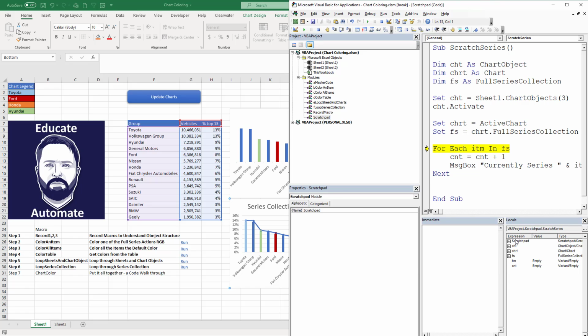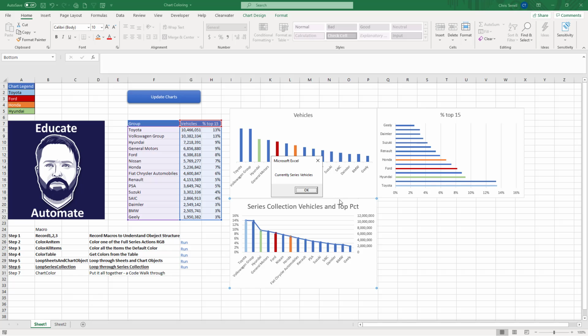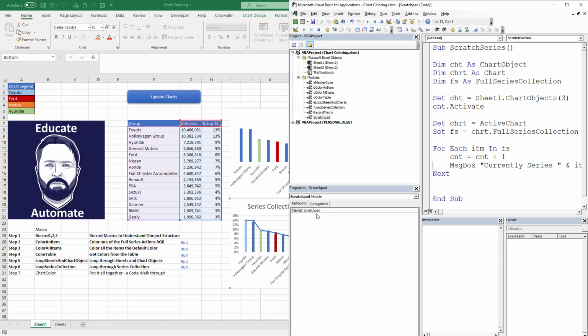Now you'll notice that these variables come up in my locals window, and now we're going to go through each one. This count I actually use later in my other code, but now if I click this, it's going to give me a message that I'm currently on Vehicles. The reason I put the message box in there is because it shows you what we're doing. And now we're on the 15. This is kind of the last step before we put all of this together, as we really show you how to code and color a chart based on the background color of a cell. Hope you enjoy it.